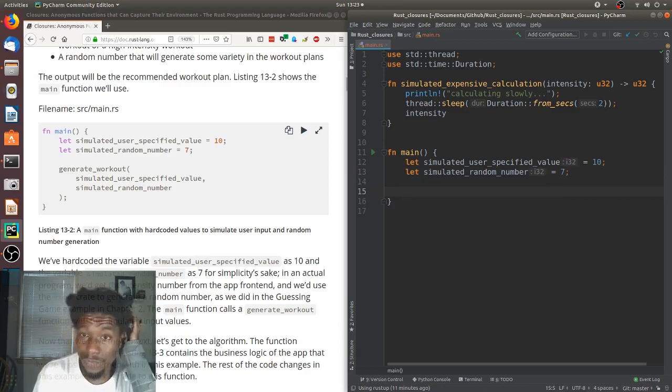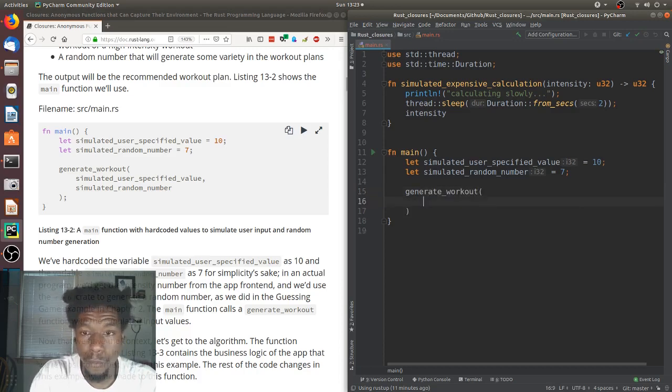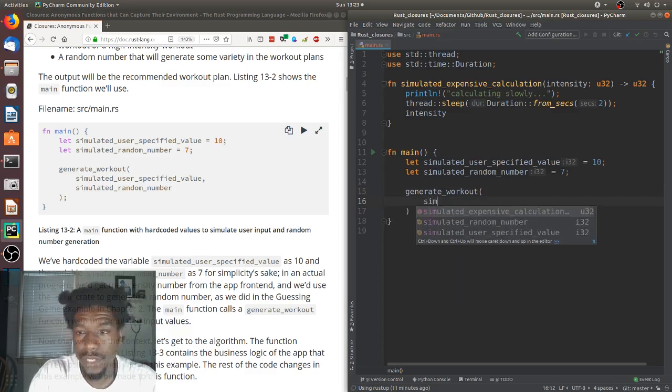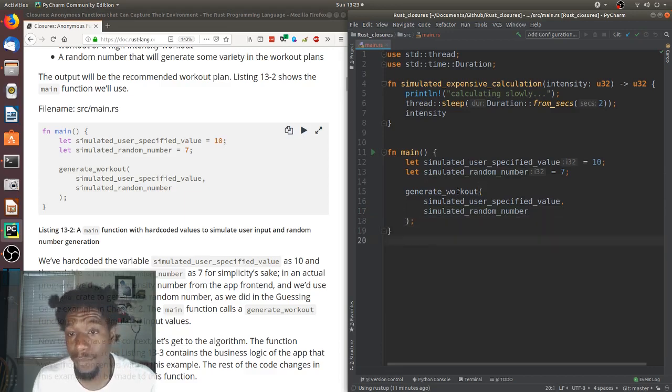And then we have the function that we're calling, GenerateWorkout, which hasn't been defined yet, but I guess that's coming soon. GenerateWorkout. And it's going to take in the simulated specified value. And it's going to take in the simulated random number. And that is it. And this definitely should not compile because this function does not exist currently.